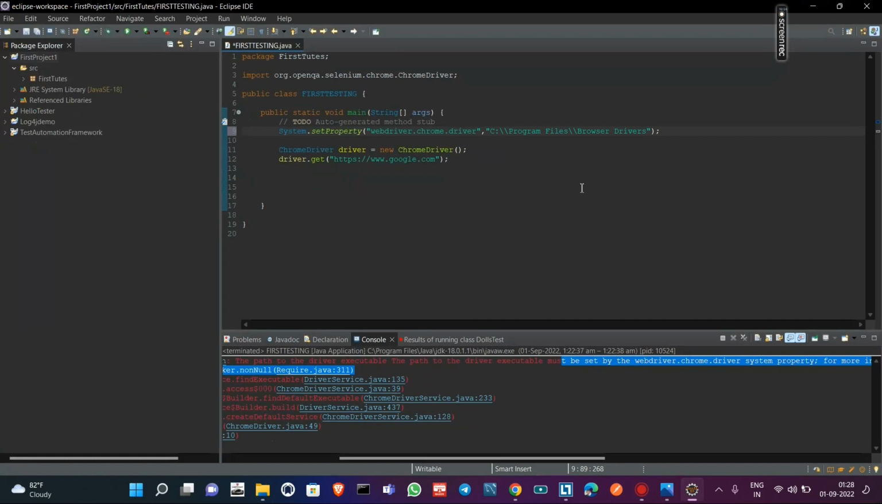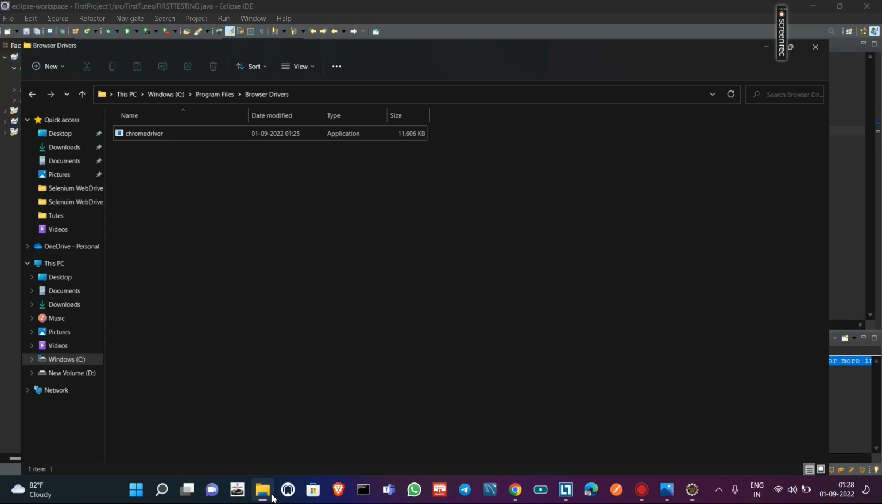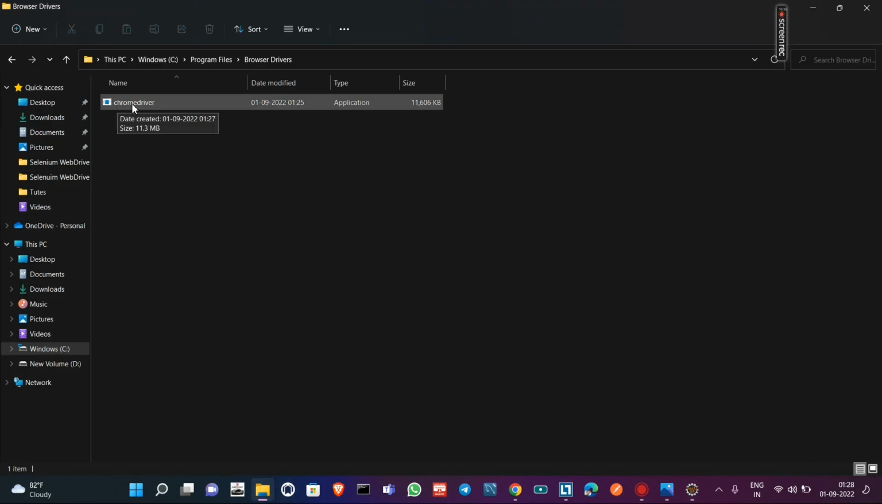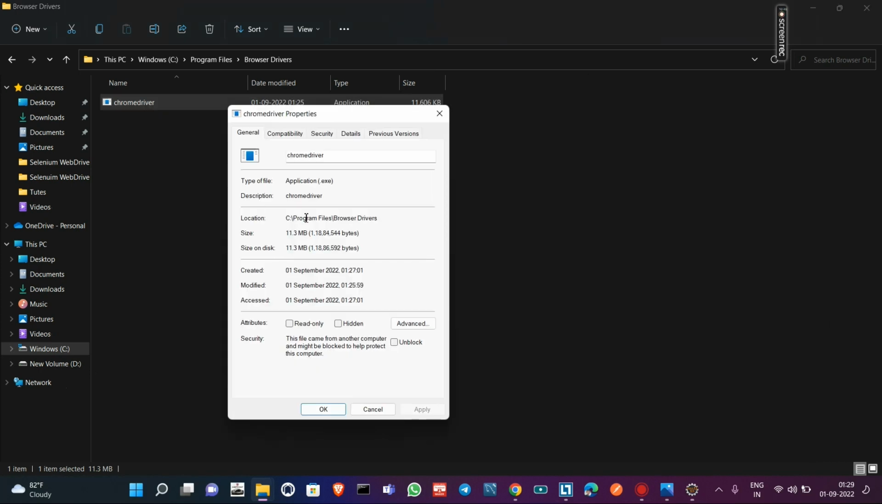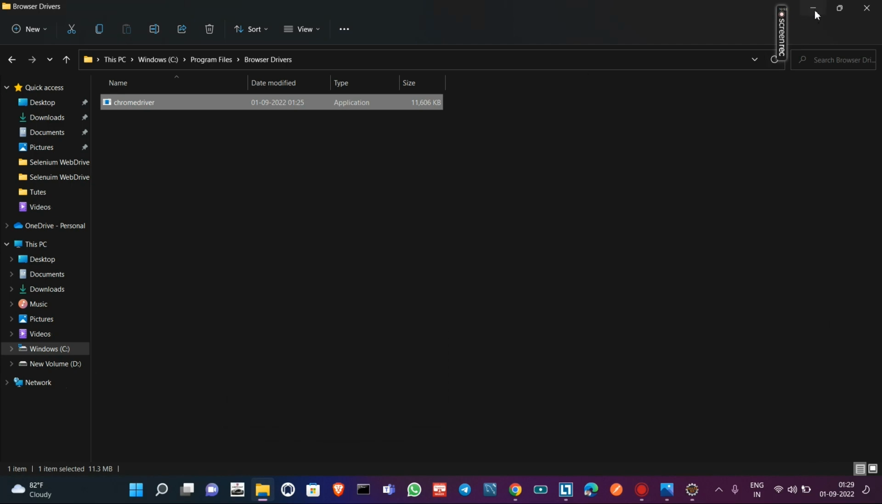But we need to provide one more thing, that is chromedriver.exe, because this is the name of the file. See, chrome driver: C is small and driver is small. You need to follow this convention. This is an executable file, I hope so. Let's go to the properties, and yes, this is an exe file. So we have to provide chromedriver.exe.